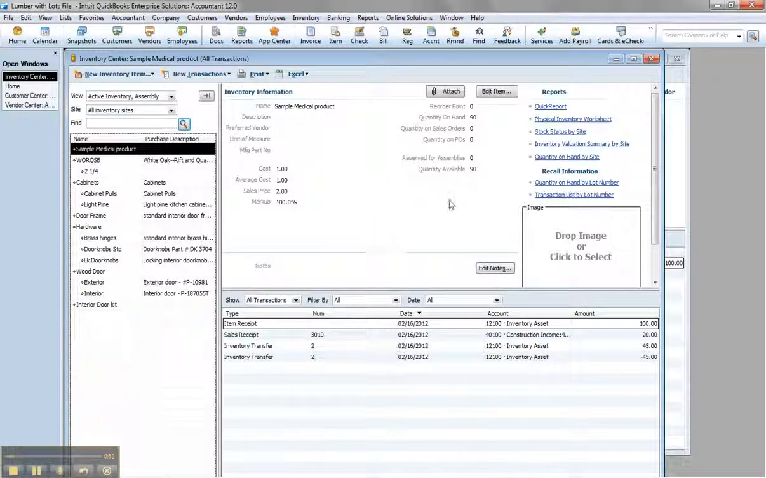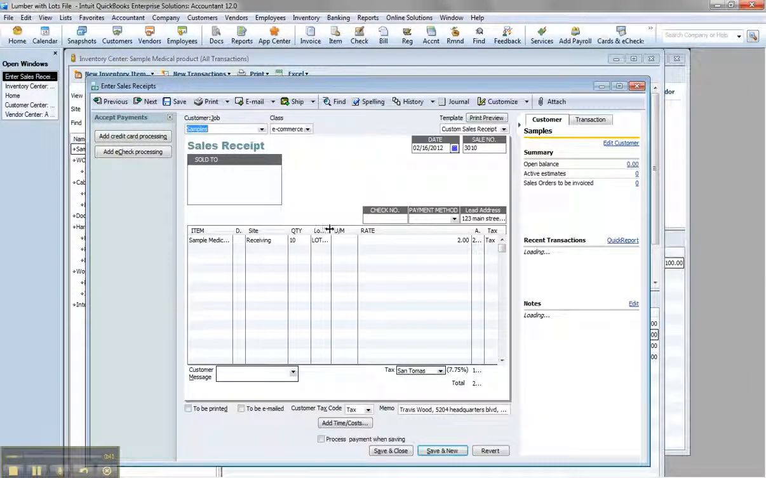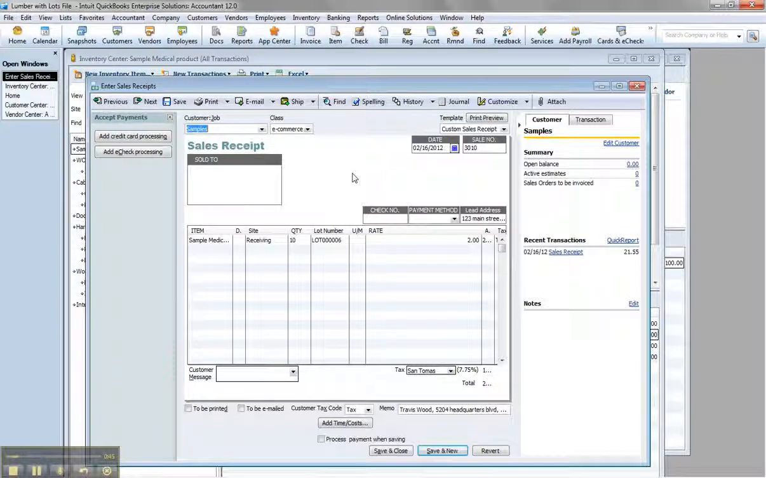And you'll see even on the inventory center, I have a quantity on hand by lot number and transaction list by lot number. And you'll see a lot number will show up on sales receipts and transactions. So you can start tracking that as well as any of the posting receiving documents too. But even before you get here, how do you get this going?